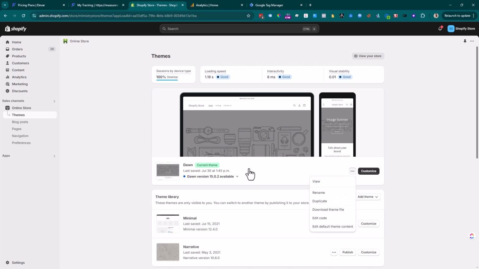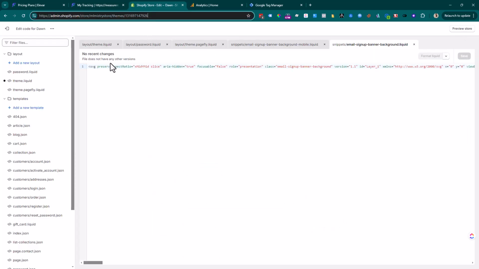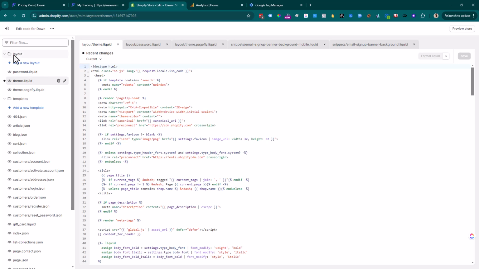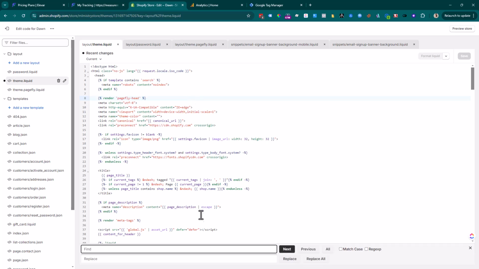I'm just going to give it a second to load. There we go. Okay. So there's a couple of places you want to check. The first one is you're going to come in here under layout, theme.liquid. Click anywhere in here, do a Control F on your keyboard, and this section here will pop up. Now what you want to type in is GTM dash, and you want to look for any GTM.